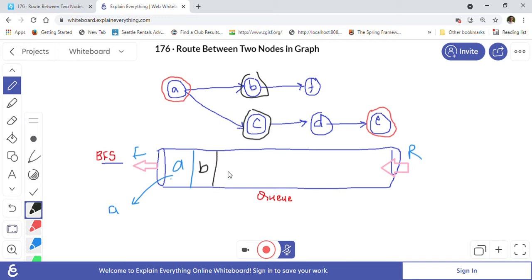So B we put, C we put, and at the same time we verify whether A is our destination. The source is A, and the destination node where we want to find out whether the path exists is E. So A is not the destination node, so we put its adjacent nodes B and C using the adjacency array. Then in the next iteration we take out B and C, and we compare.